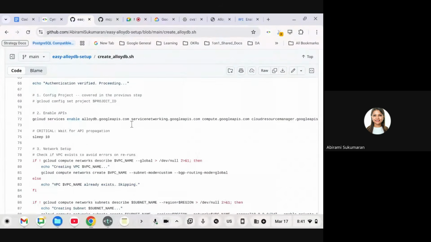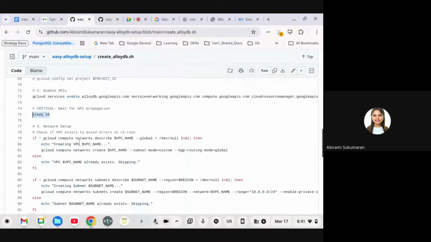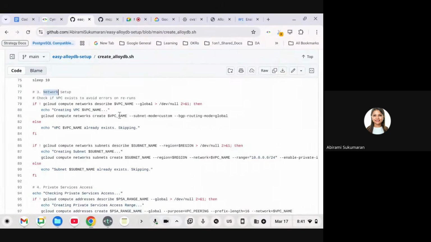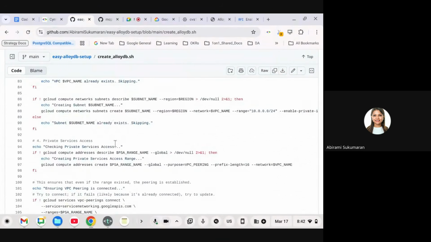So it's going to enable APIs, and then after enabling APIs, it goes into sleep for 10 seconds, and then it goes to network setup. This is where it's creating VPC, and then it is creating subnet, and then it is creating the private service access.